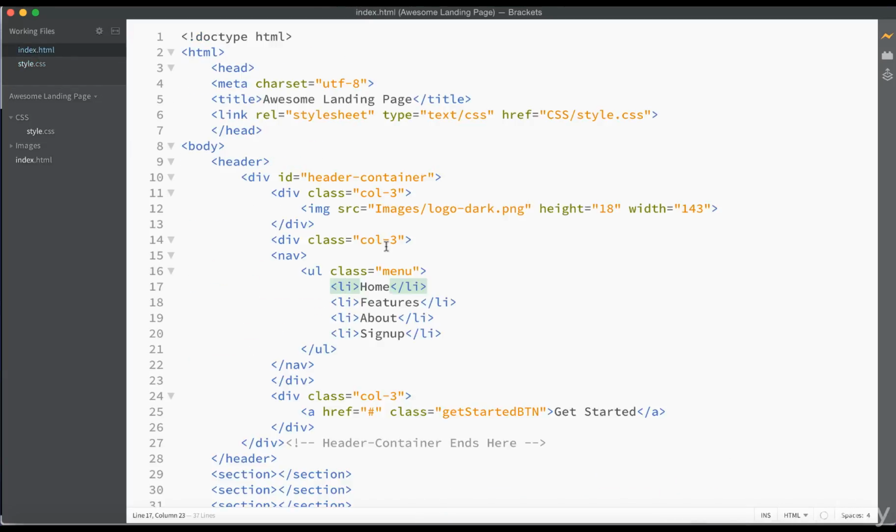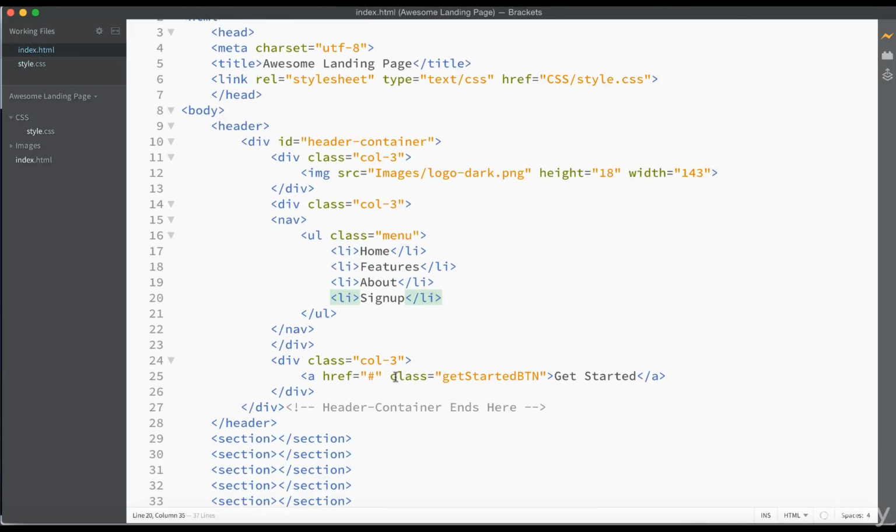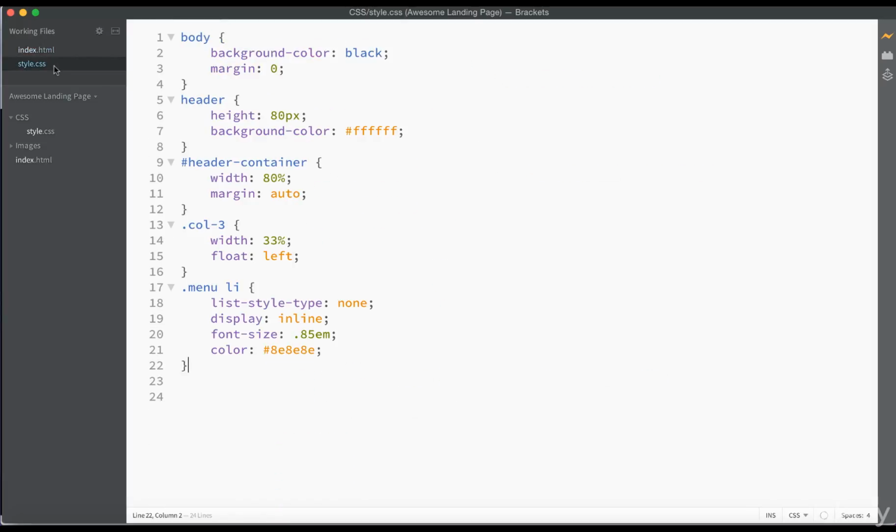Let's check out what we used for our HTML, and we used the class get-started button. So what we can do is just copy this, and let's take this over into our style.css, put our period there for class, and let's begin writing out some styles to accomplish what we want here.